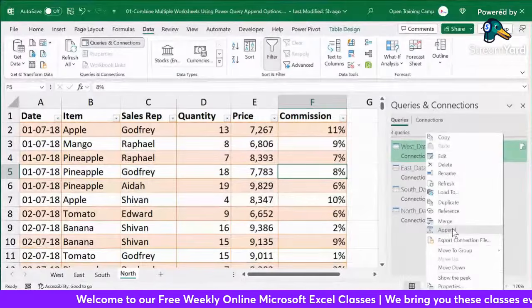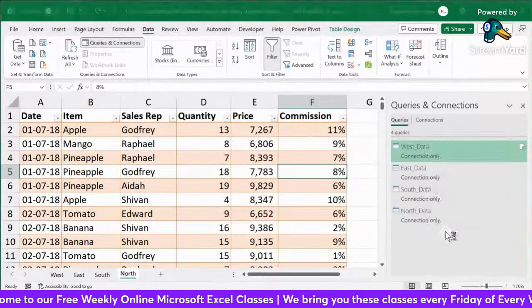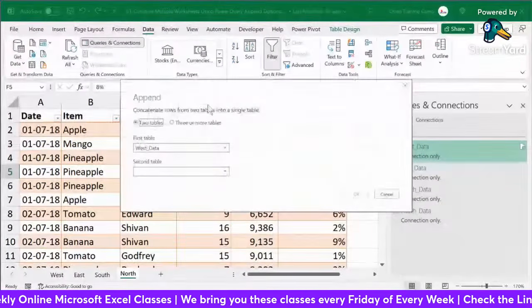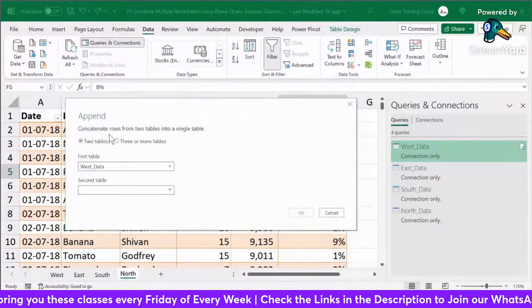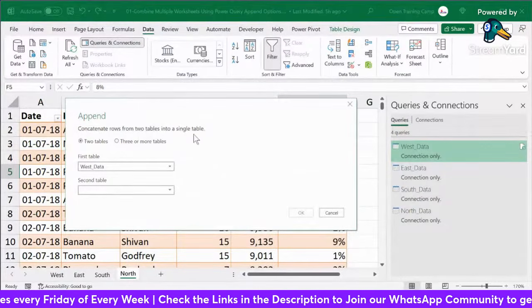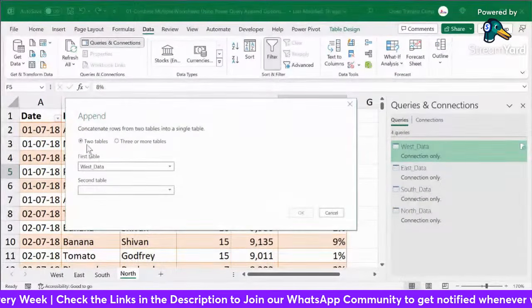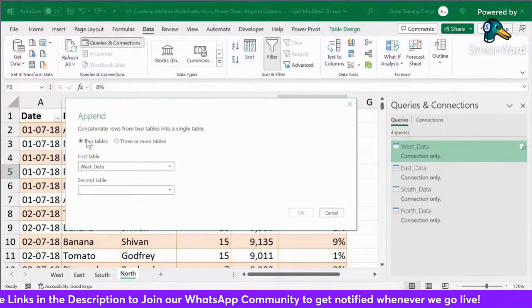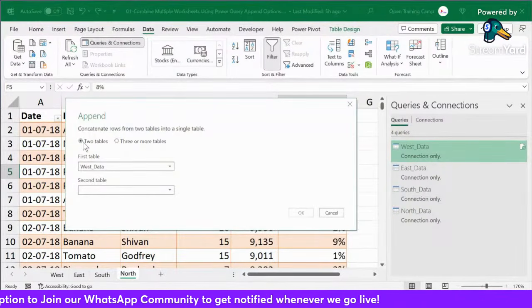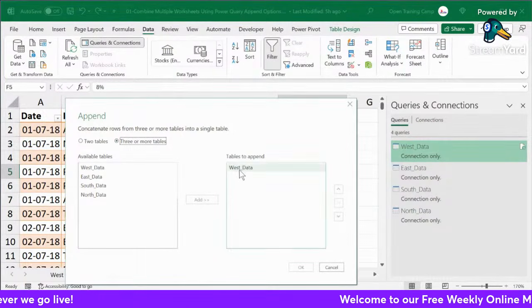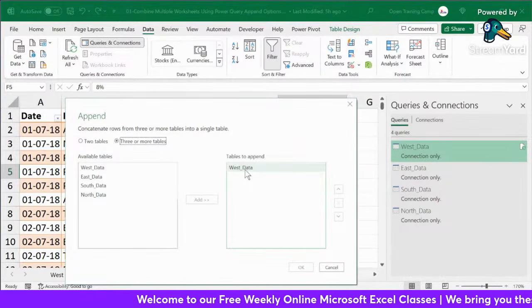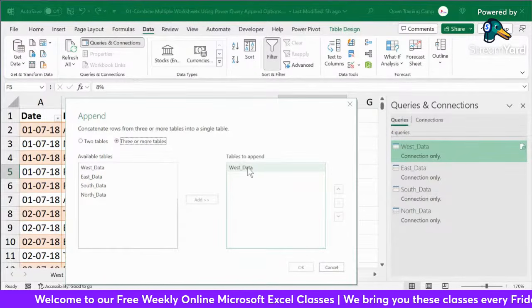So I'll choose the append, and this will launch this particular dialog box here called the append dialog box. So here we can concatenate rows from 2 tables into a single table. Of course, if you had only 2 tables, you could leave this particular check mark right here. But because we have more than 2, I'll go with this option here, 3 or more tables. West is a table that we used to come over to this append option. That's why you can see it's already added right here.